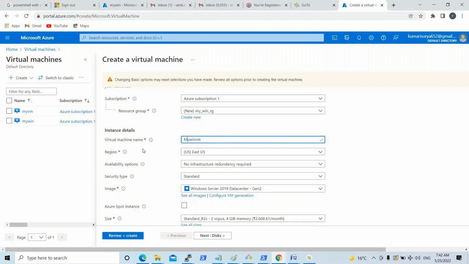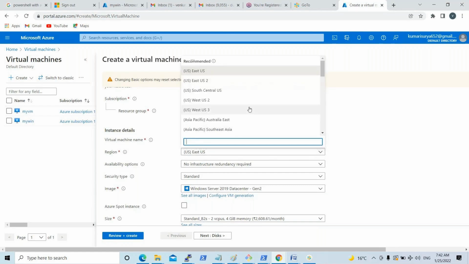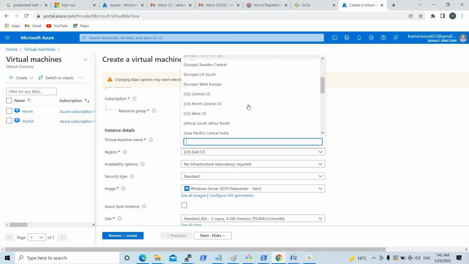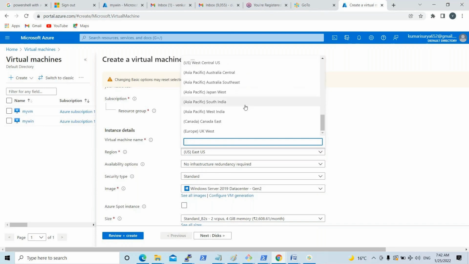Now coming to region. For region, select the default. We will discuss in coming classes what the region is and how many types of regions there are, right? These are all regions. When you launch your virtual machine, the virtual machine is going to be stored in this location, in a particular data center.